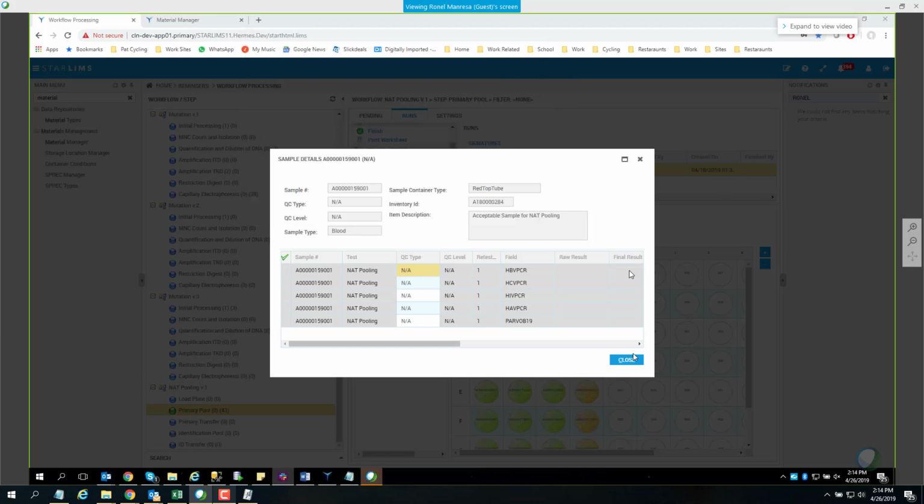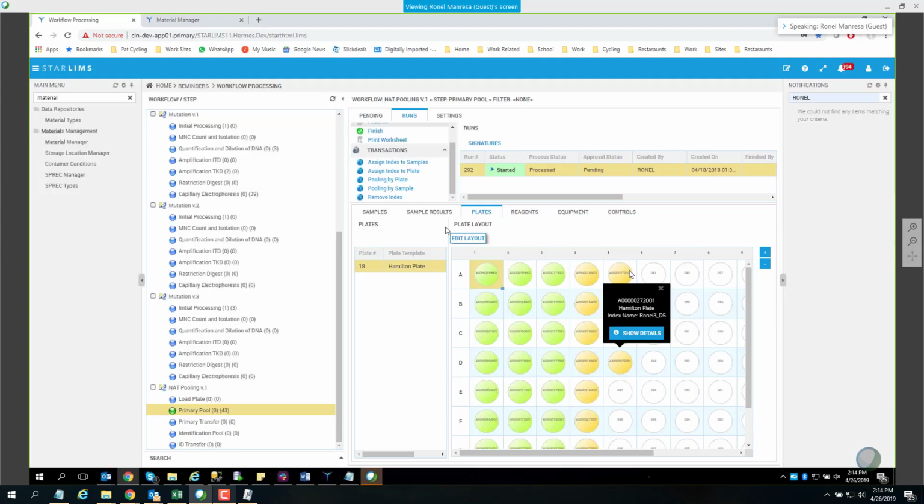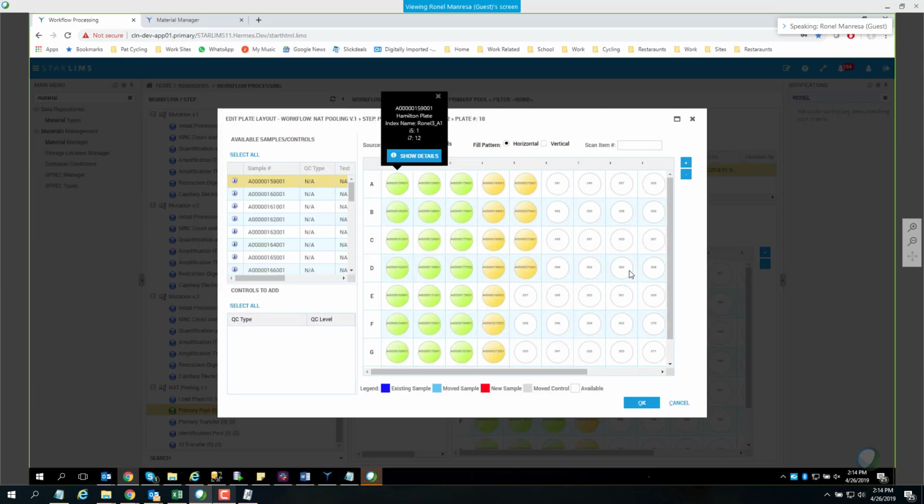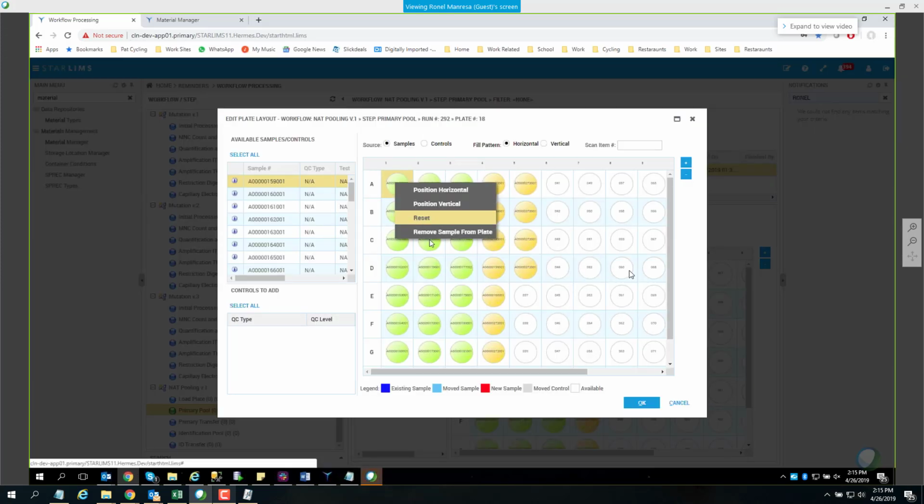Okay, and let me see. Another thing, part of my user stories was this whole thing when you're editing plates and resetting wells. So let me show that real quick. This was like a remove sample or use the reset.